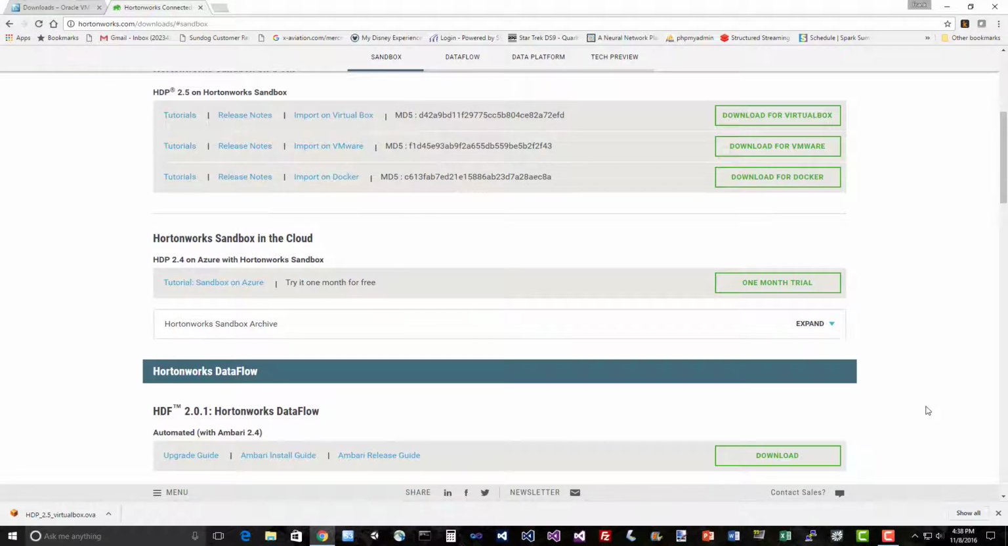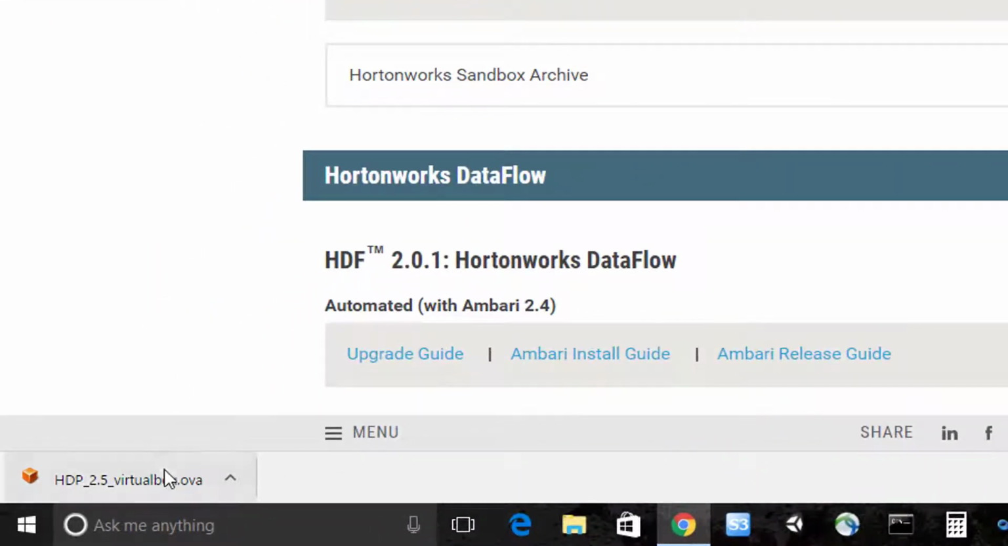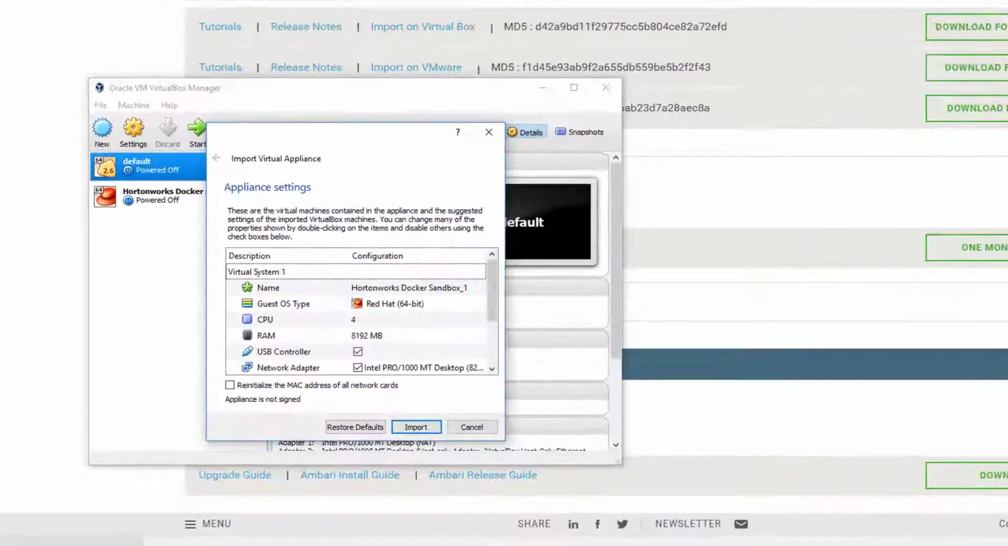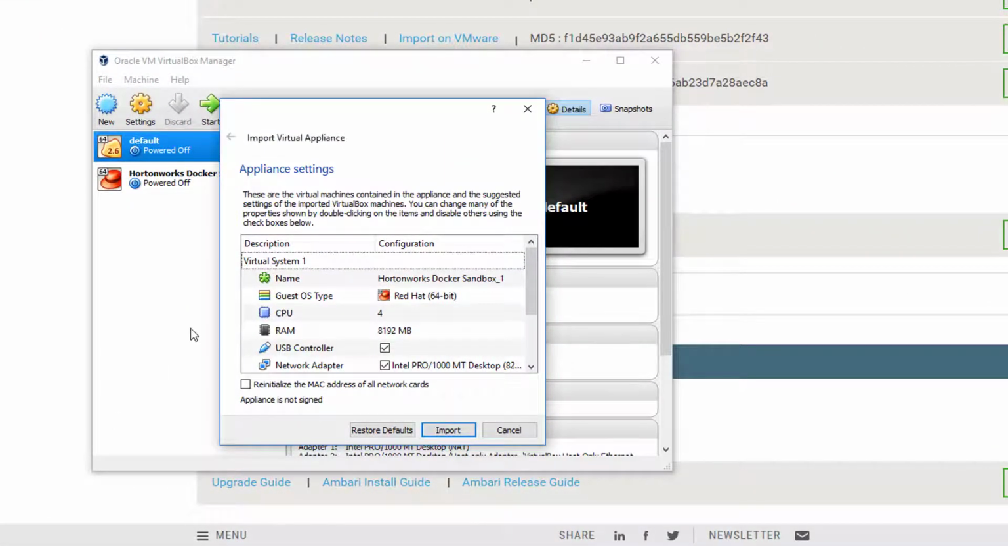Okay, time has passed, and we've downloaded 11 gigabytes of Hortonworks Sandbox goodness. All we have to do now is open up that OVA file that we downloaded. Hope you had enough room on your hard drive for that. 11 gigs isn't that big these days.